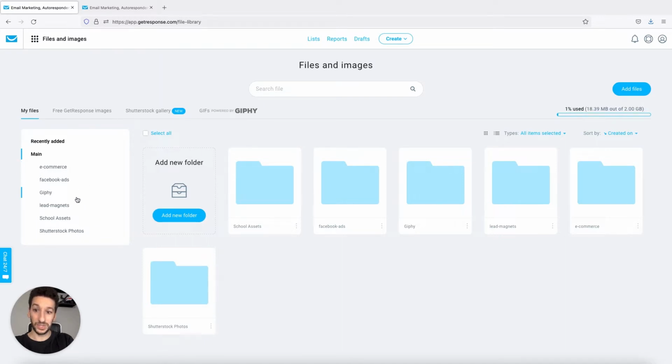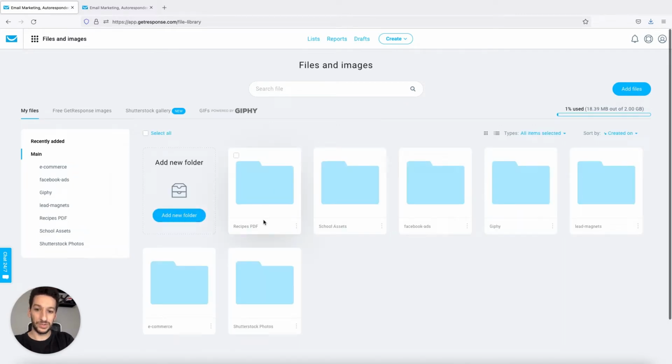space. To add a folder, you just click on this button, Add New Folder, and you will see that you will have to write a name. I will write Recipes PDF, as I will be adding some PDFs of my recipes there. And once you create, here the folder is, and we will go over it in a second.